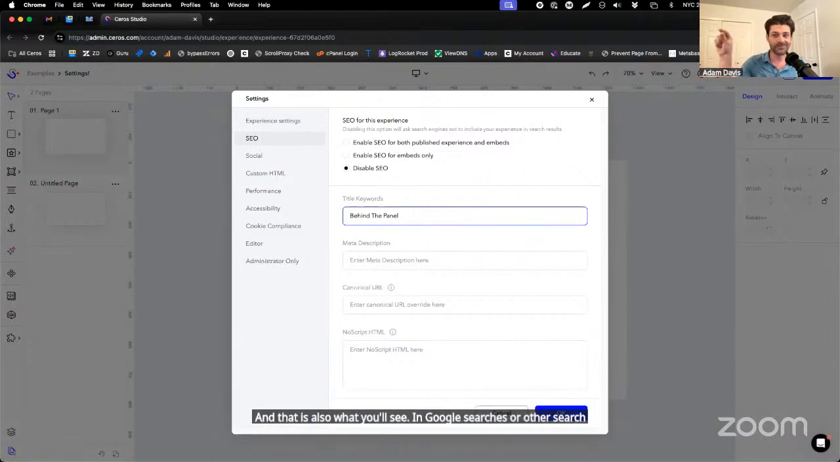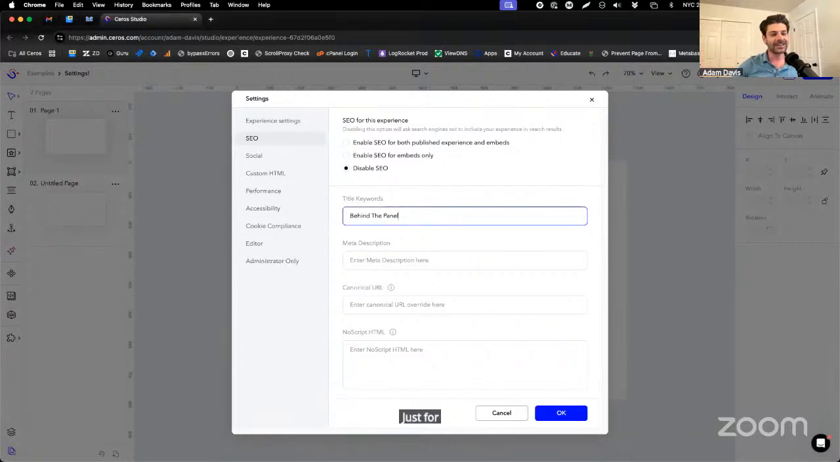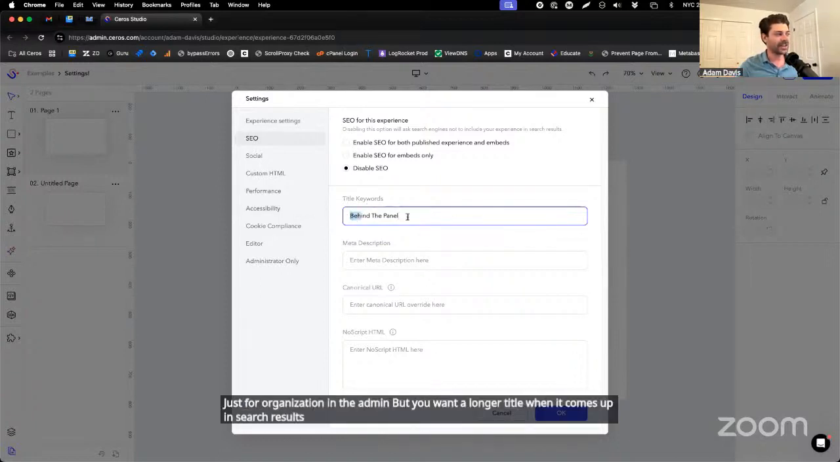So when you see, in Google for example, the dark blue bold heading, it would say settings dash behind the panel. So if you have a title and your title is pretty simple, maybe you don't want it to be super long just for organization in the admin, but you want a longer title when it comes up in search results, then that's where you can enhance or add to the title.